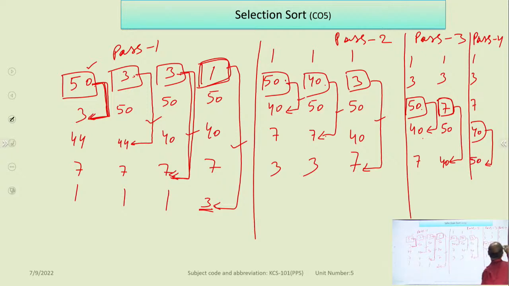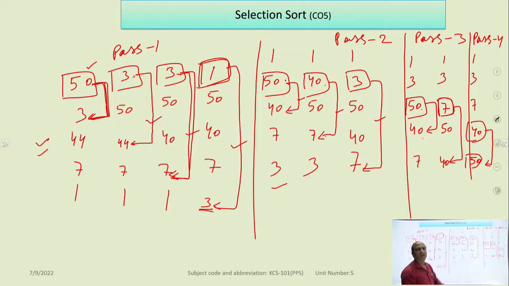So we can see that at this pass completed, this element 40 has arrived at its proper position, and by default this 50 will be at its right position. So you can design an analogy: when there are 5 elements we have to perform 4 comparisons, when there are 4 elements we have to perform 3 comparisons, when there are 3 elements we have to perform 2 comparisons, and when there are 2 elements we have to perform 1 comparison.